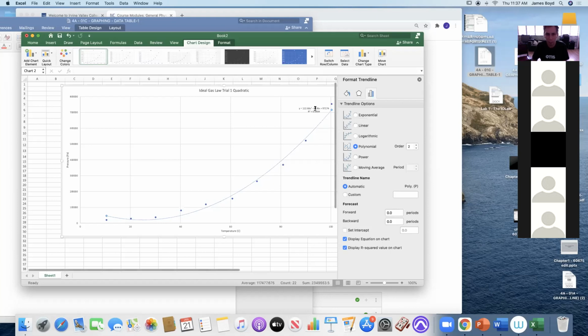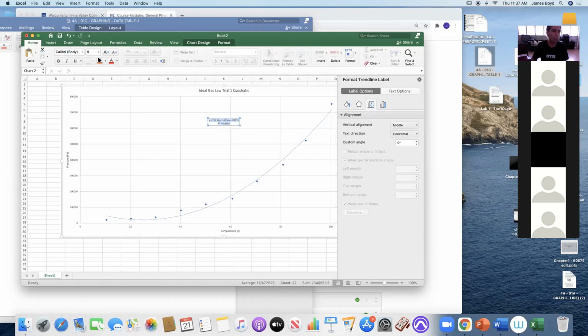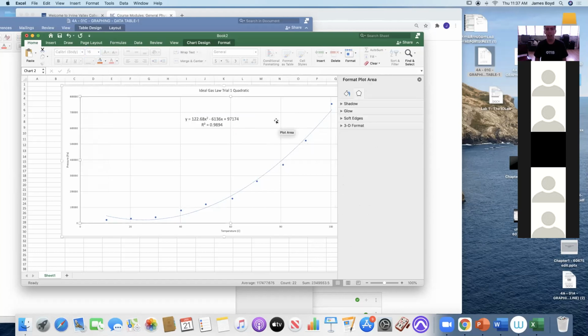You might not be able to see this, so I'm going to move this. If I go to home, I believe I can change it to 16 maybe. Nope. So this R squared value is 0.98, which isn't great. If it was 0.99, it would be better.